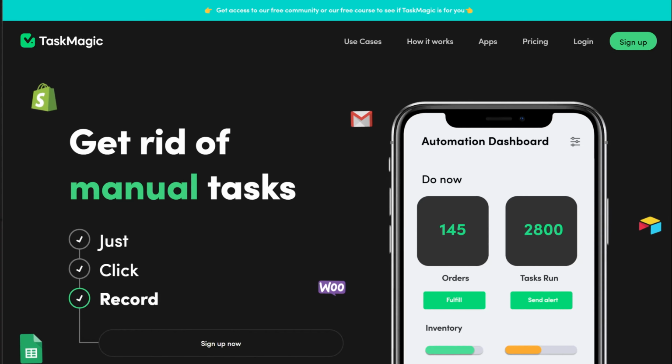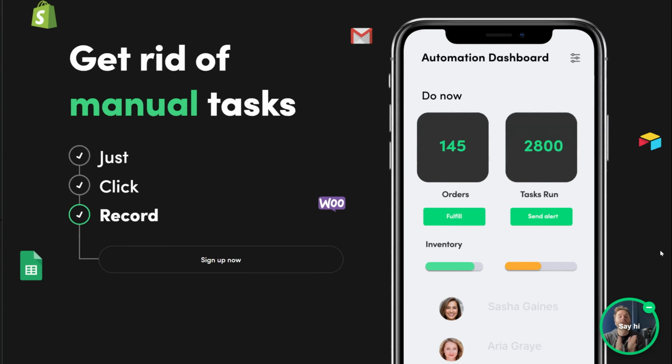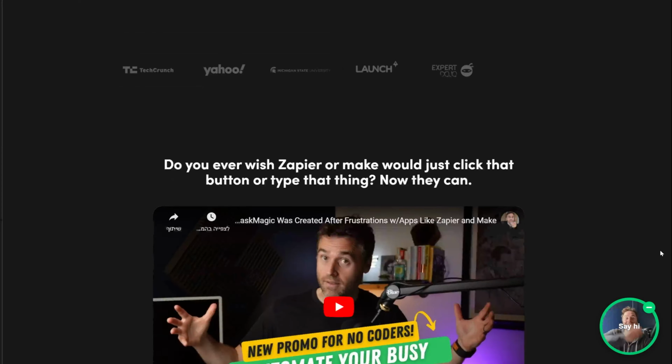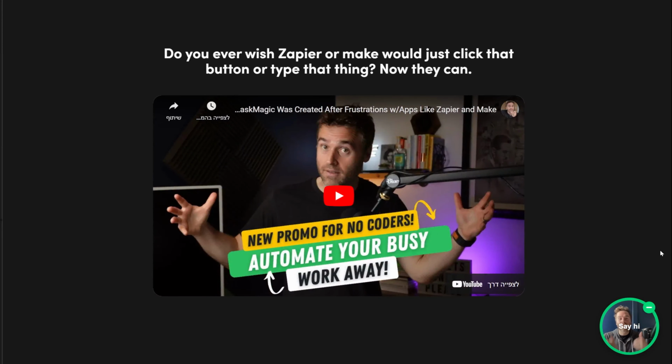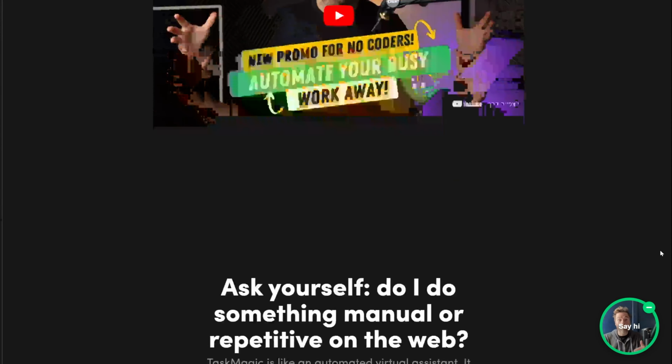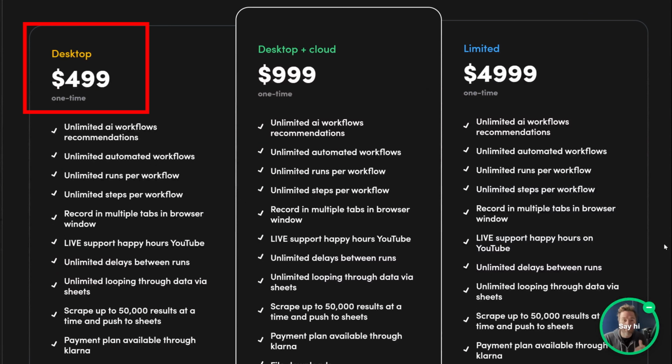To create the automation, I use a tool called Task Magic. This tool is similar to Zapier in the sense that you can trigger the automation and then it will perform some tasks for you. But unlike Zapier, here you can record steps, so the automation will do exactly what you would do if you pressed all the buttons. Start by getting an account on Task Magic and download the app to your computer.